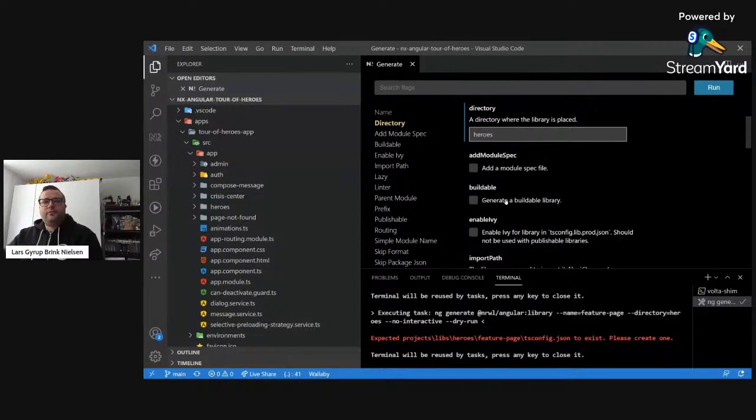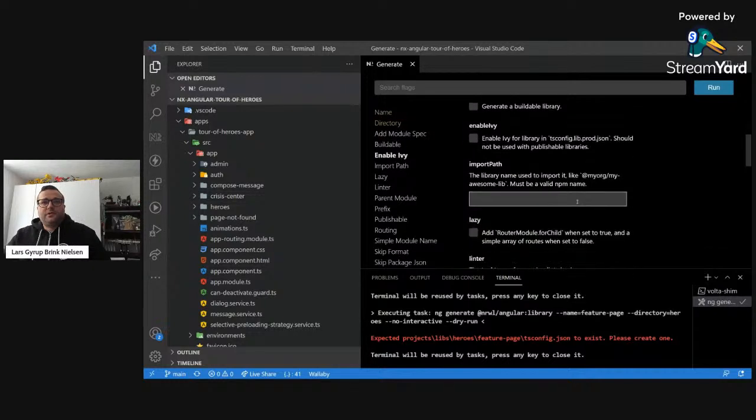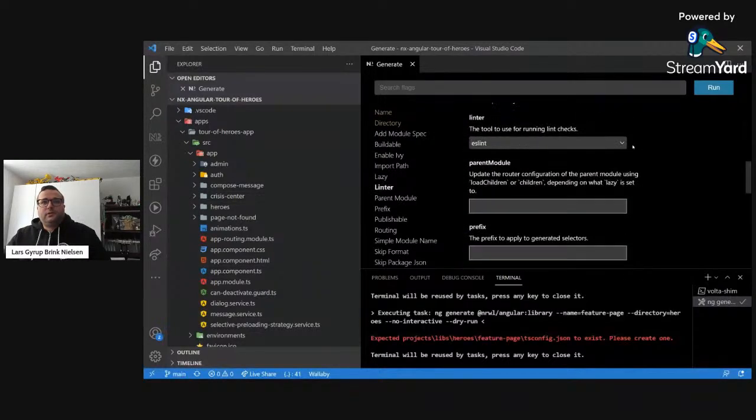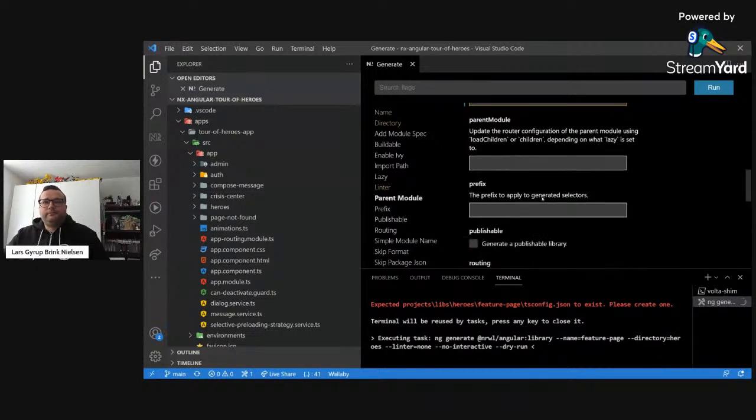I don't want to create a buildable library. That's if we want to use incremental build, or it should be buildable and publishable if we want to ship it to NPM or some other package registry. But this is just going to be a workspace library. It will add linting with ESLint or no linting. Do we want to add that? Maybe. No, not right now, actually.